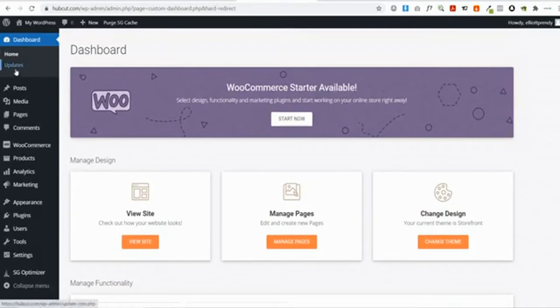Then we have updates. So every time that WordPress is updated or any of the plugins on your website need updating, you will see that under updates. Next we have posts. So originally WordPress was a blogging platform, so you would go and create blog posts. So we won't really be using that much in this tutorial.